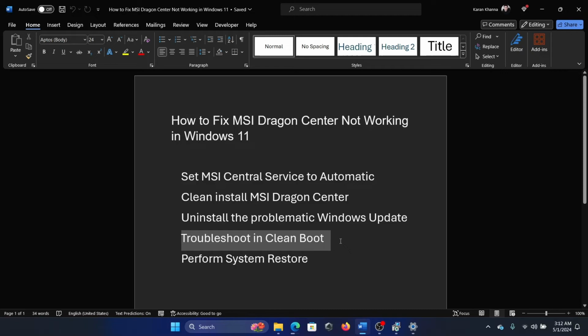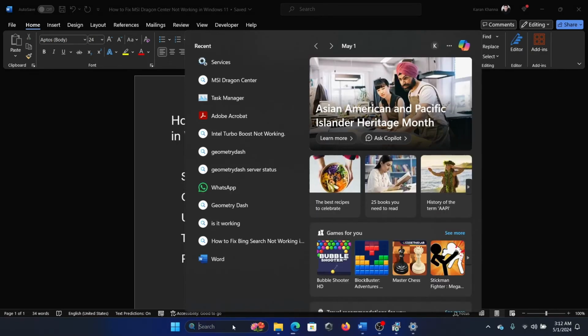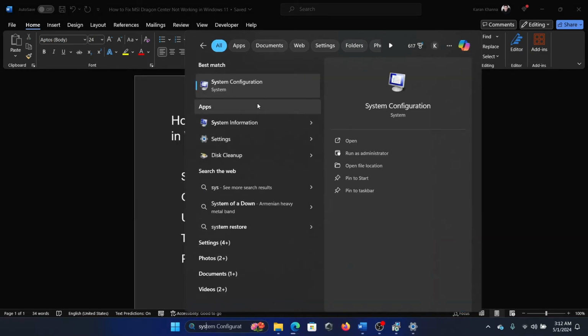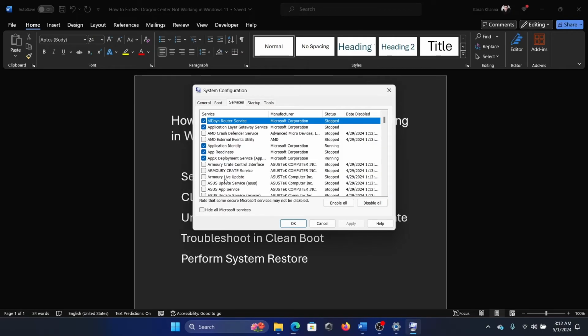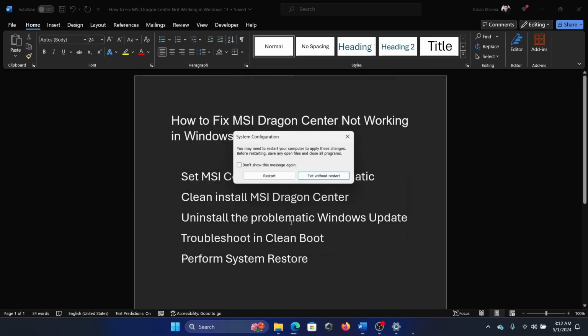The next solution is to troubleshoot in the clean boot state. Now how do we do this? Search for System Configuration in the Windows search bar and open System Configuration. Go to the Services tab. Check the box associated with hide all Microsoft services. If any of the services are checked, click on disable all, click on apply, OK, and then restart your computer.